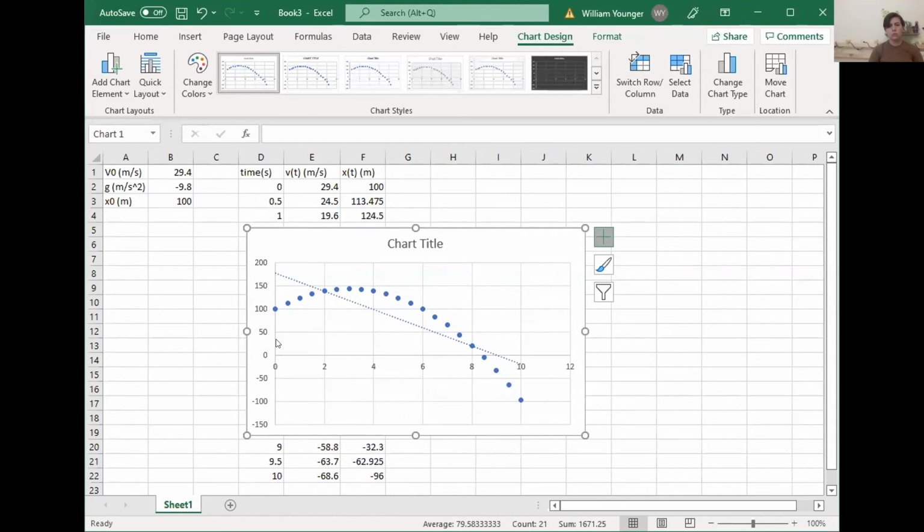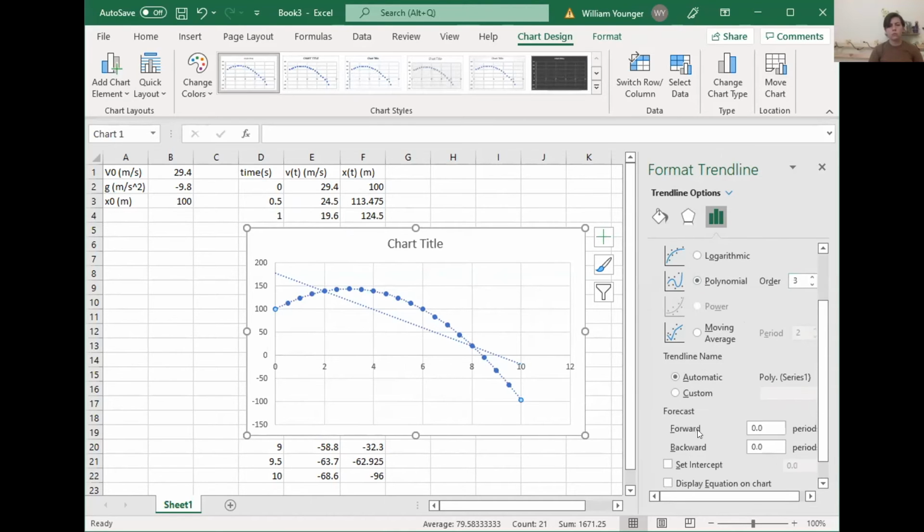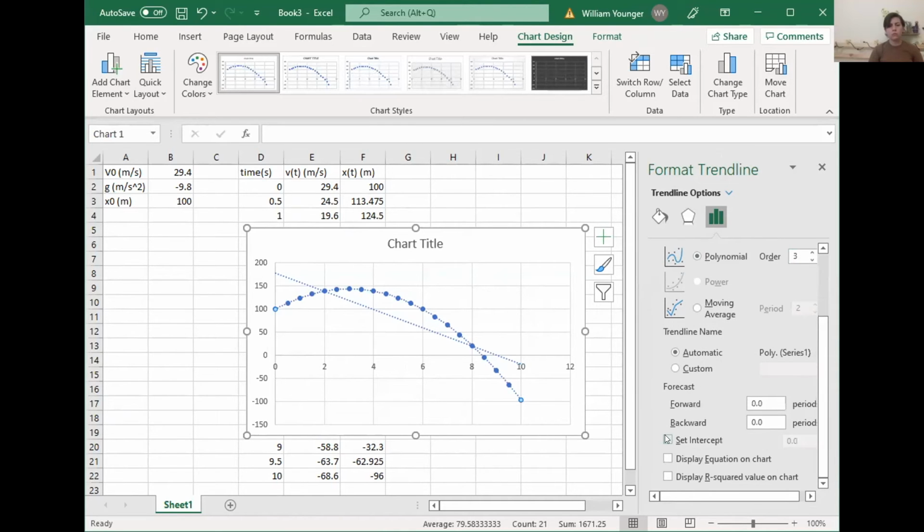This is clearly not a linear graph. You can tell that, right? So what I'm going to do is go to polynomial. And just for the heck of it, I know it's second order because I just wrote it as a second order. Let's do 3 and see what happens. Okay. You can also set the intercept, and you can do stuff like display the equation on the chart, which I definitely want to do.